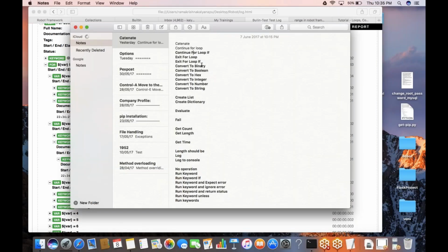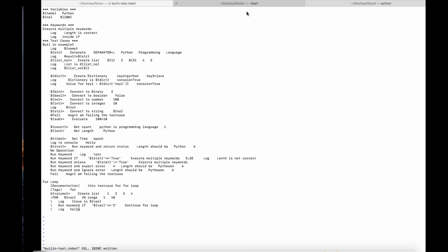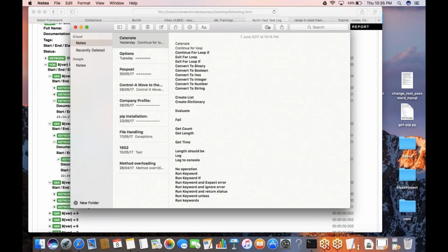So what else do we have? Continue for loop, and continue for loop if, similar to exit for loop if. We can directly continue for loop if and give the condition, instead of giving run keyword if with continue for loop and this condition. You can use those two statements.